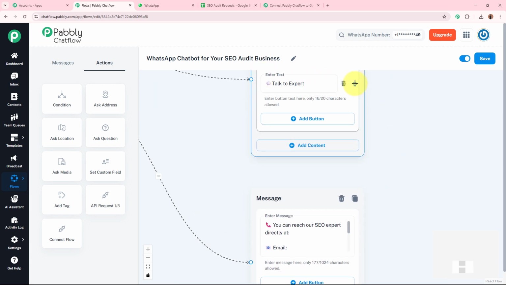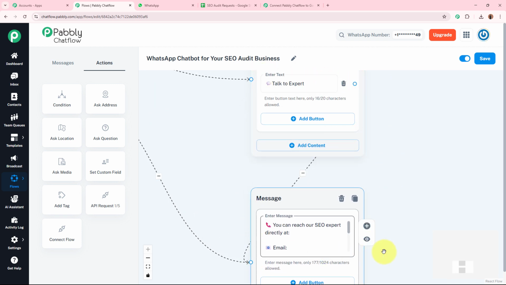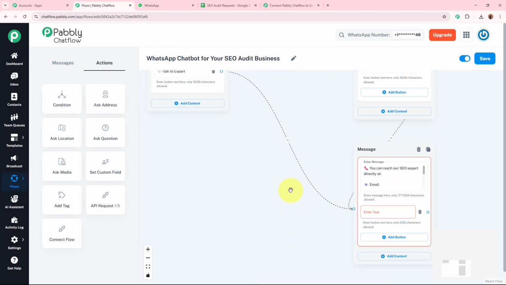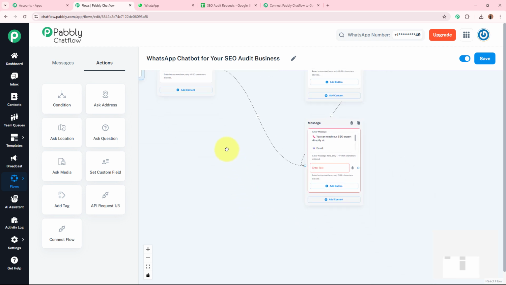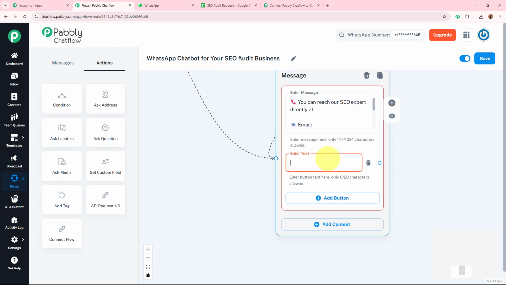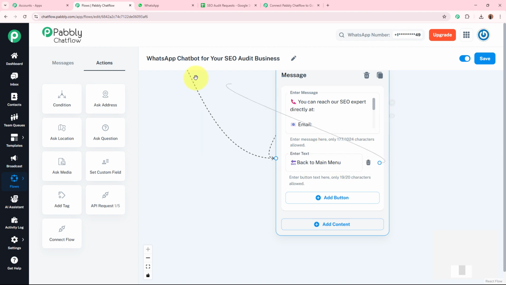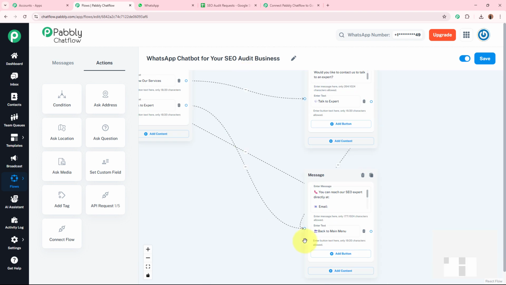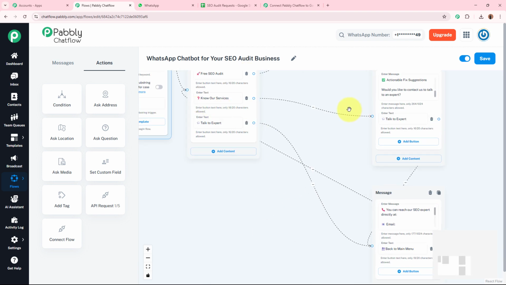So this is the same button. I'm going to connect this button to the same message right here. I want to add a button over here in this message that is going to be going back to this main menu right here, if the customer wants to directly go back to the main menu. So I'm going to add a button over here of going back to main menu. This is the button right here. I'm going to connect this button to this main menu right here, so that customer with the help of this button can go back to this main menu directly.